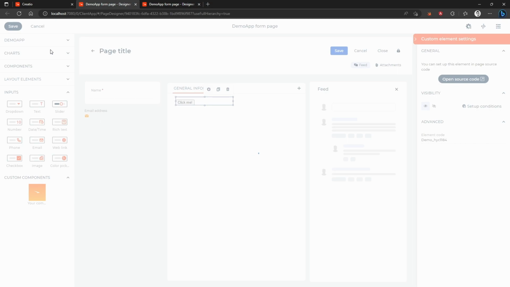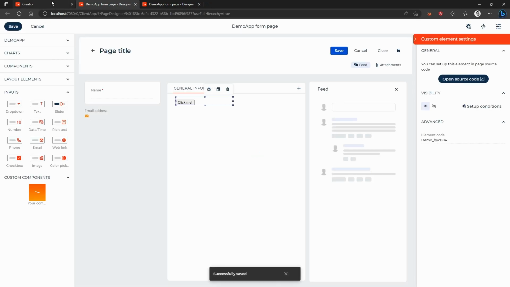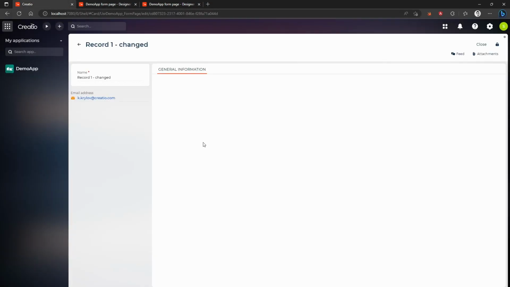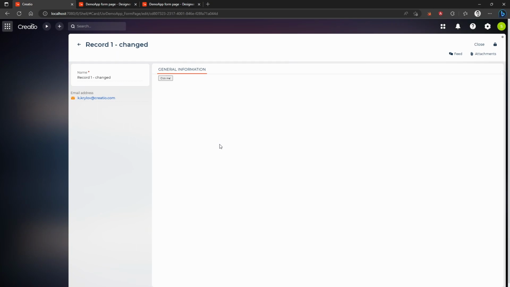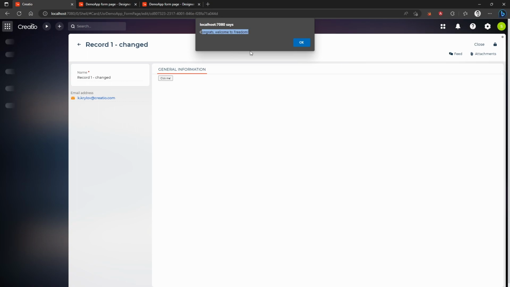Now, this is the way for us to provide our own components. So let's go ahead and quickly refresh this page. And if everything went well, we should be able to click on our button and get some sort of an alert. So here's a click me, congrats, welcome to freedom. And this is exactly the component that we built in Angular.